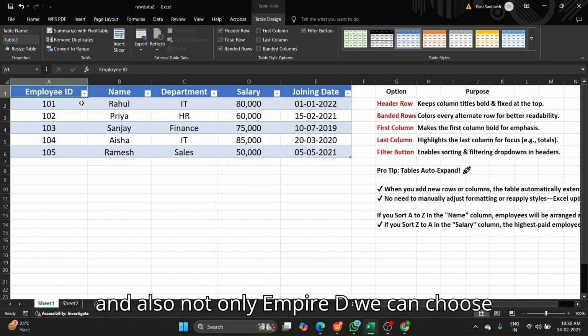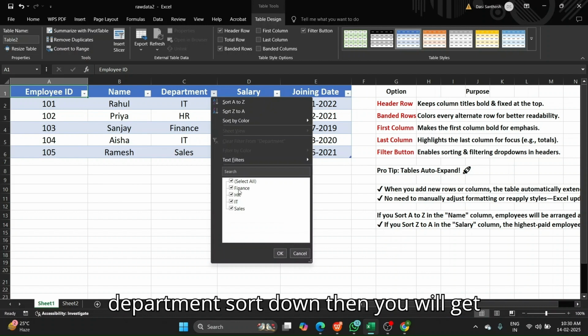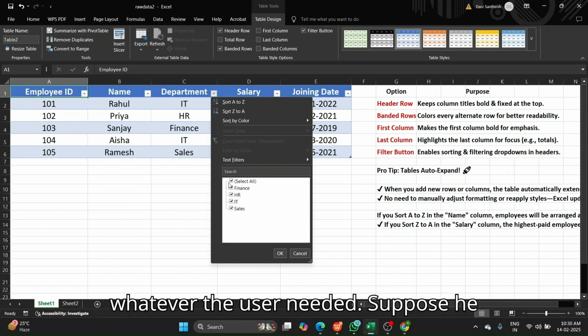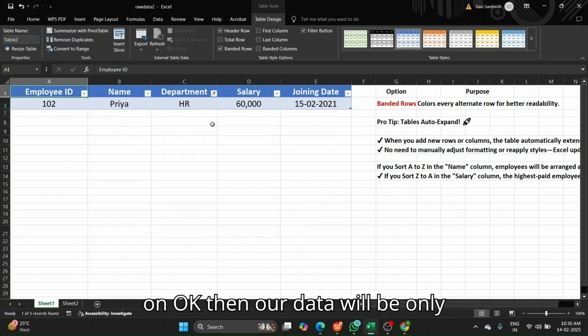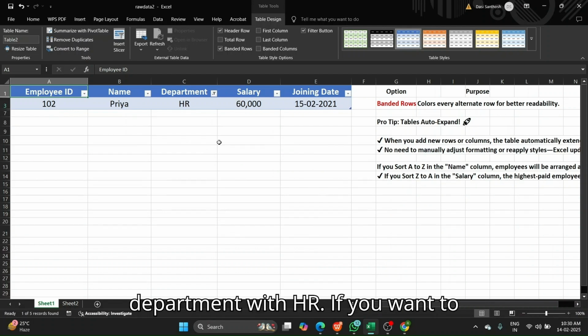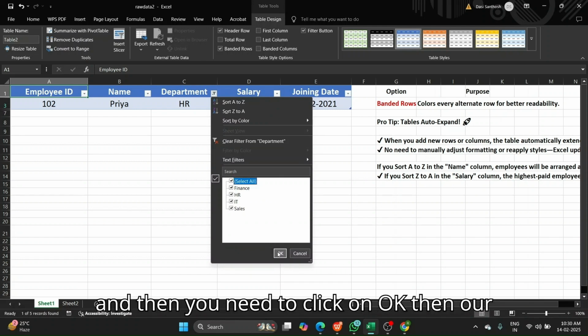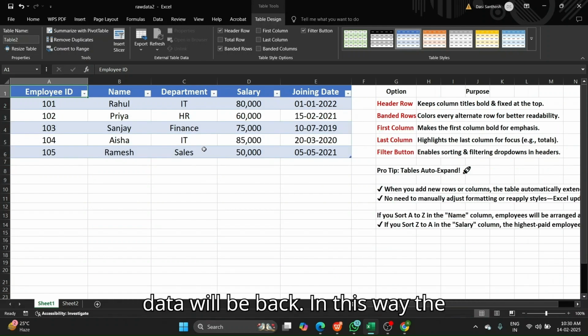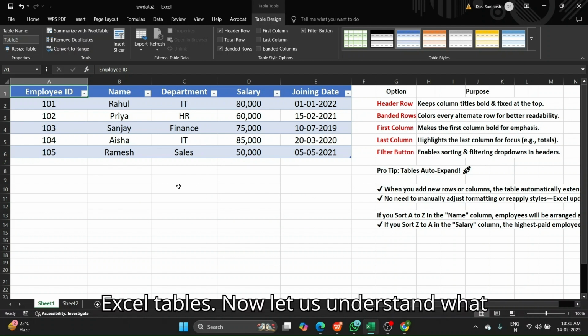And not only employee ID, we can choose anything. If you choose the department drop down, then you will get whatever the user needs. Suppose he wants HR, then click on HR, then click on OK. Then our data will show only the HR department. If you want to select all, then you need to select All and click on OK. Then our data will be back. In this way, sorting and filtering can be done in Excel tables.